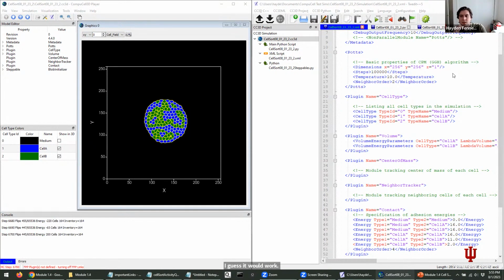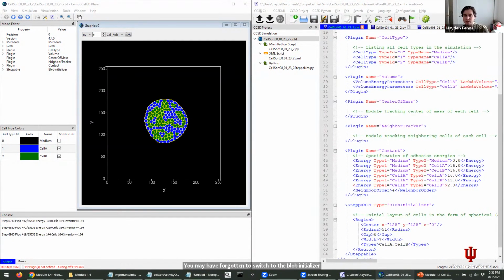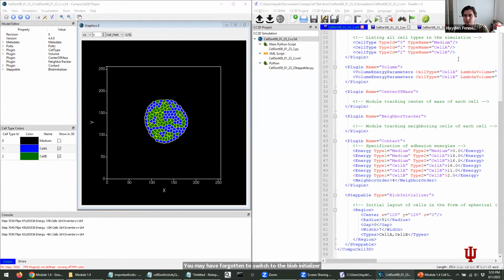So Gulsemi, you may have forgotten to switch to the blob initializer. If you look in your XML file, you should have blob initializer here. If it says uniform initializer, then you may have forgotten to swap it. The uniform initializer creates a square grid of cells with a random distribution. The blob initializer creates a circular blob.